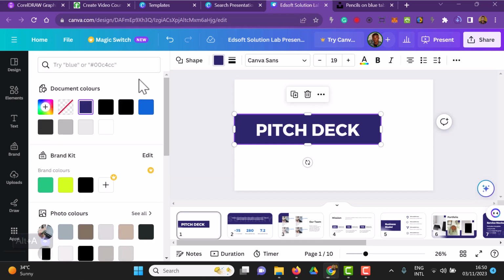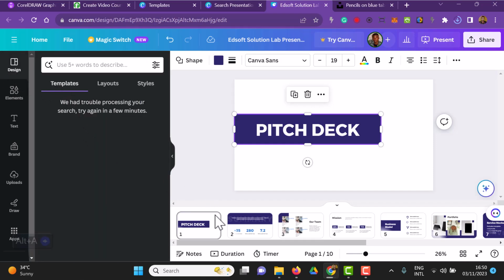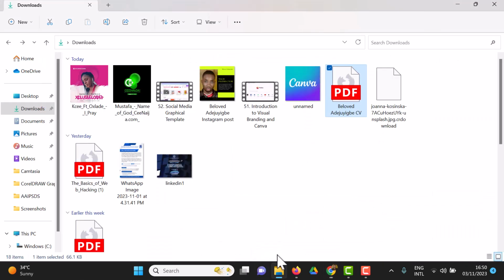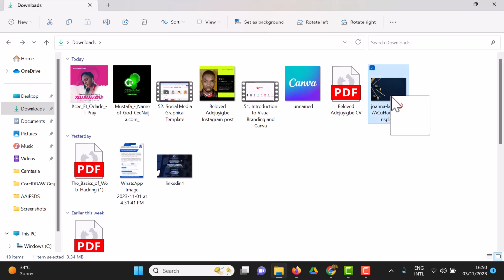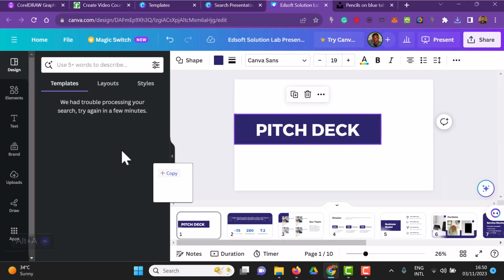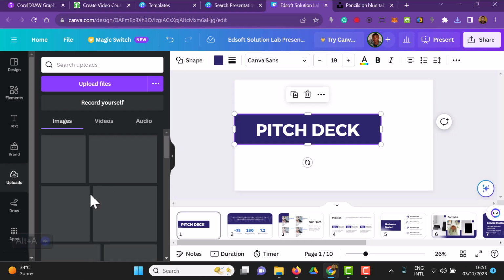So you're going to close this, and we're going to go back to our design right here. Then we're going to come to our download to look at the picture we just downloaded. This is what we just downloaded. So all you have to do is to click on it and drag it to your Canva. I'm going to drag it right here, and it drags to this place.